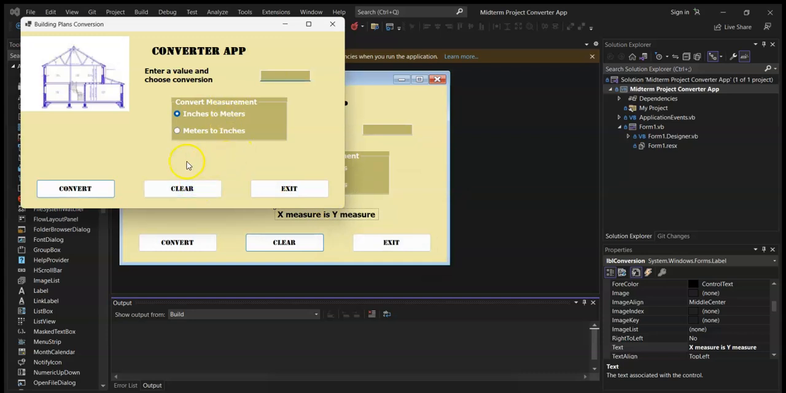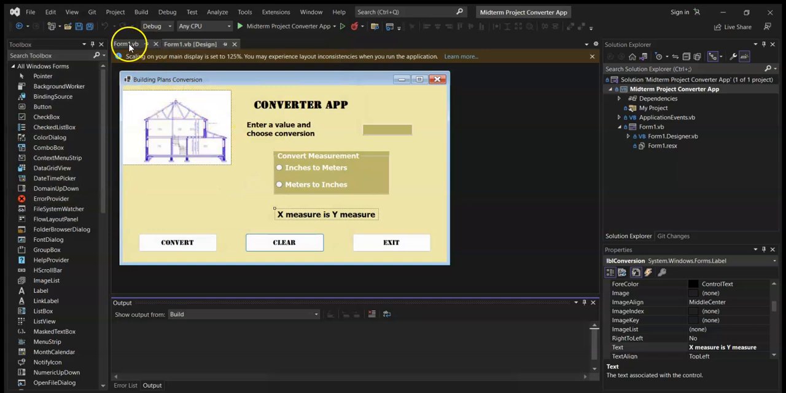Clear, and as you can see, the text box clears, whatever our conversion rate was is cleared, and it resets convert measurement back to inches and meters. So we exit, and it closes the program.